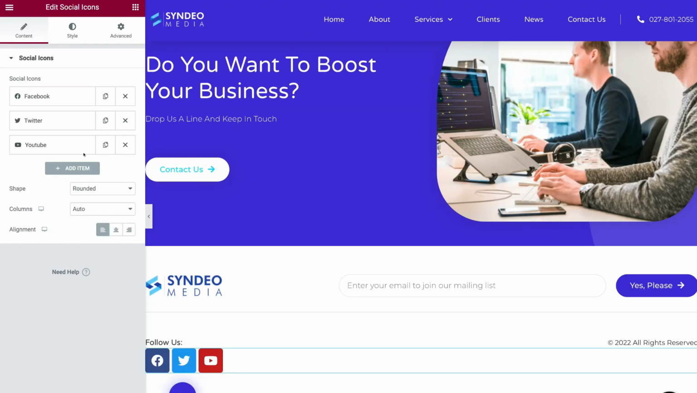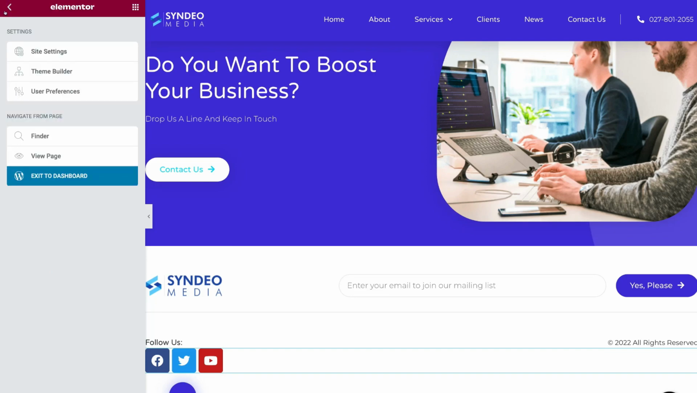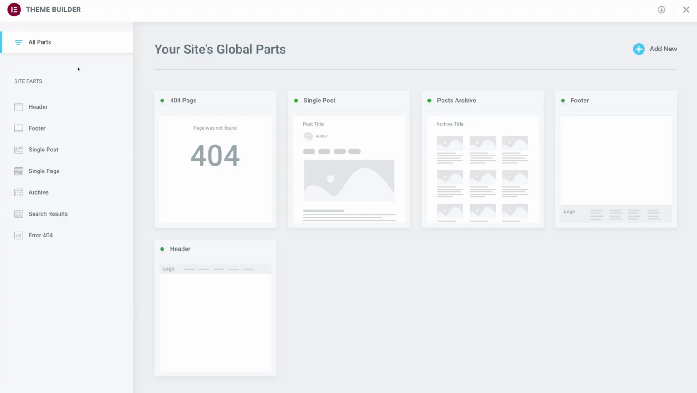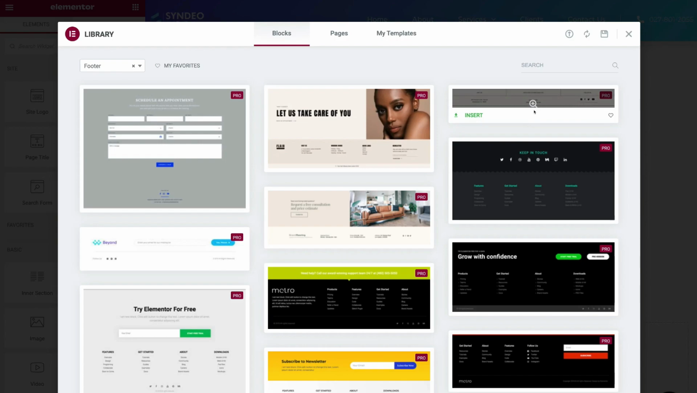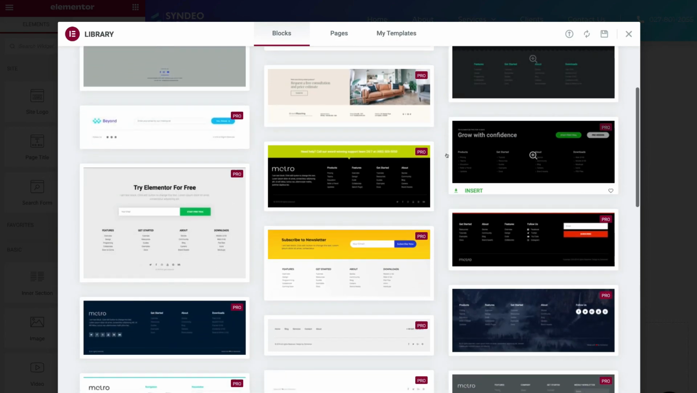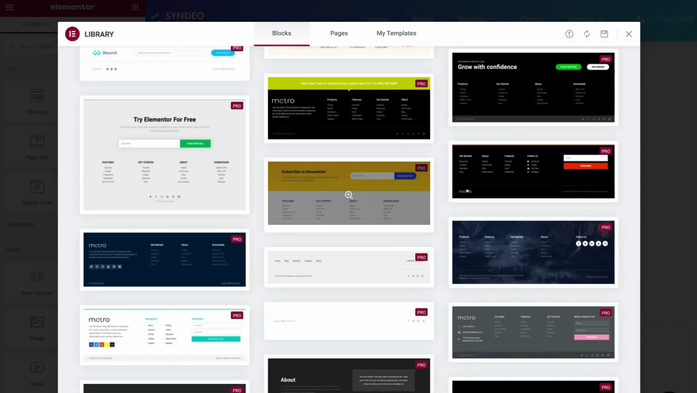Then to return back to your WordPress dashboard, simply navigate up to the top left-hand corner and then navigate over to exit to dashboard. However, what we can also do is click on theme builder, and under theme builder, what we could do is create a custom footer. For example, if we click on footer, you can see that we currently have this footer enabled. What we could do is navigate up to add new, and then we could insert a pre-made template footer that we want to use inside our website.